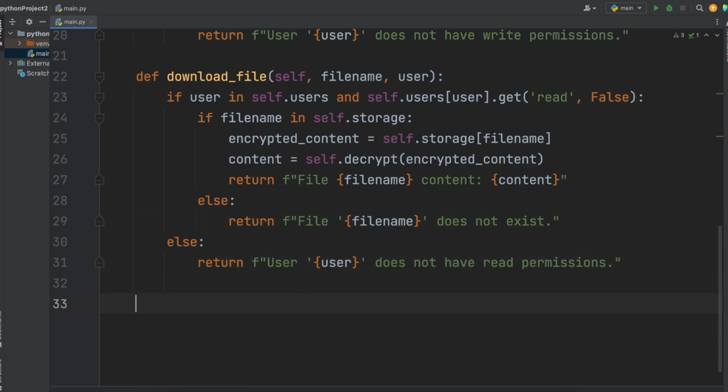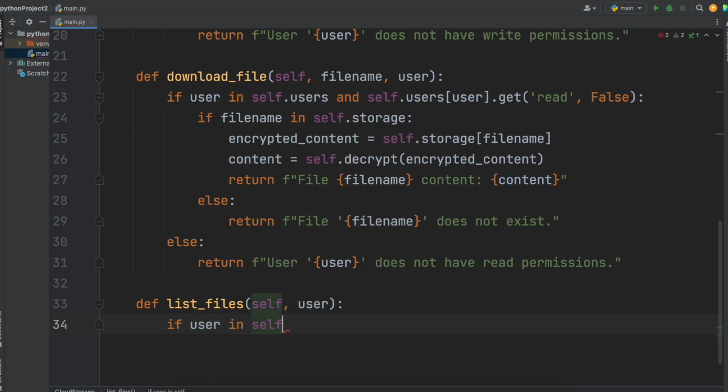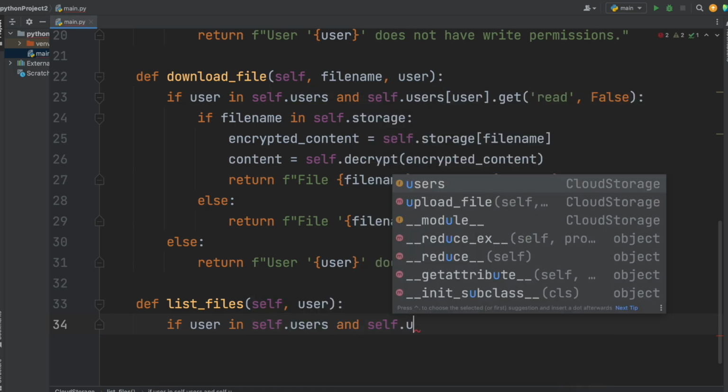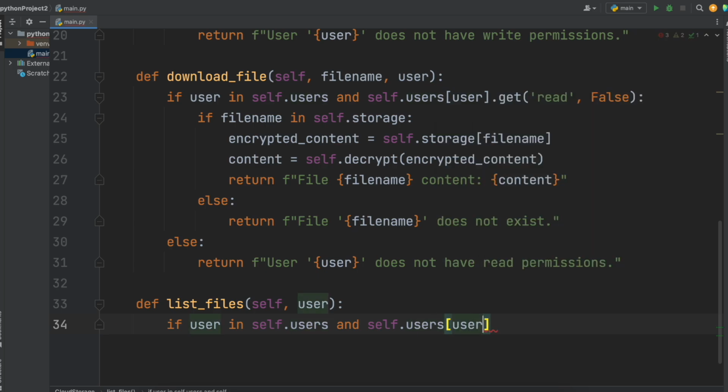Okay, so now we need to add two more functions, and one of them is going to be to create a new user, and the other one is to list all the files. So let's first create a function that will list all the files. So I will do list files and then self, comma, user. Okay, and after that let's do if user in self.users and self.users[user].